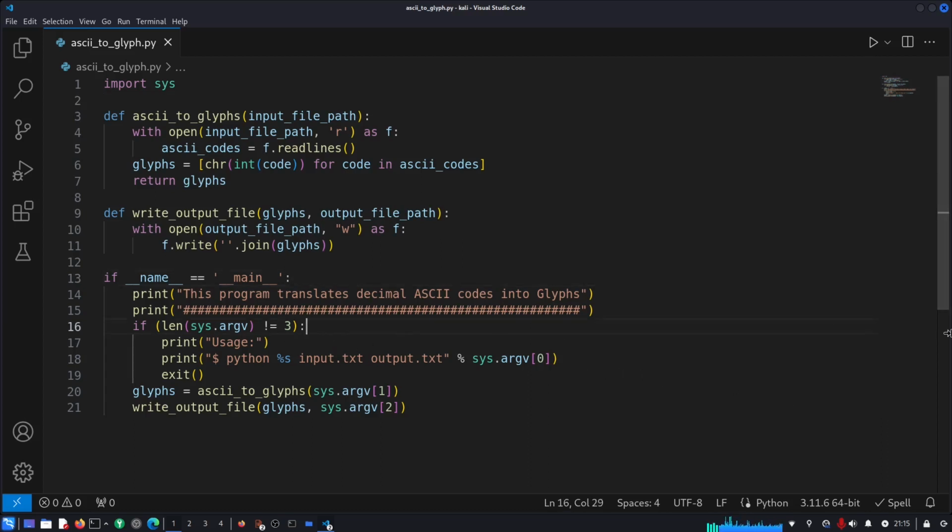Then I check the number of arguments provided to the script. We expect 3 arguments. And if we don't receive 3 arguments, we print how the user is supposed to use this program. So the usage is that the Python command is entered and followed by the script name. Then we have the input.txt file where we have the ASCII codes. And then we have the name of the output file to which we want to write the output of the translation. And finally we exit. So that's what happens if we receive the wrong number of arguments.